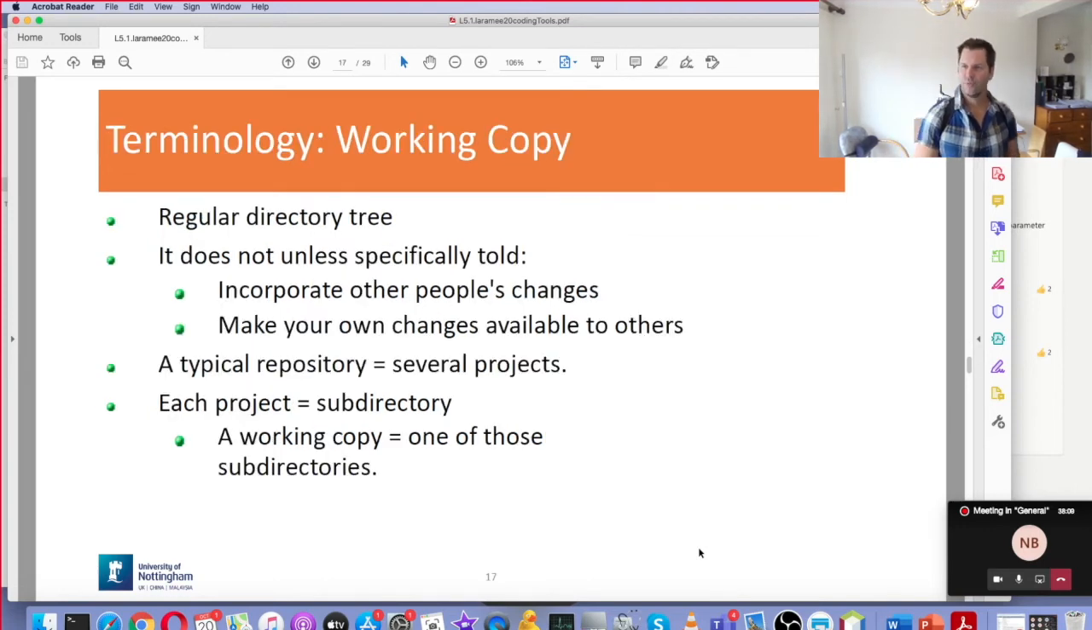Okay, some more terminology. Working copy. This is actually more configuration management or administration than software development, but for better or for worse, software administration is part of the software development job. So another term that's used frequently is a so-called working copy.